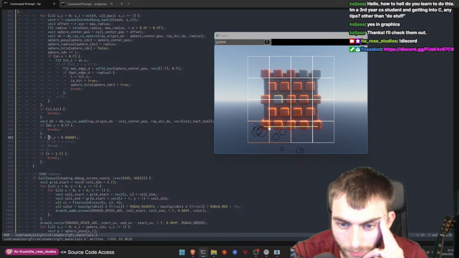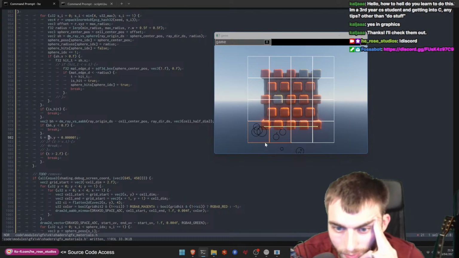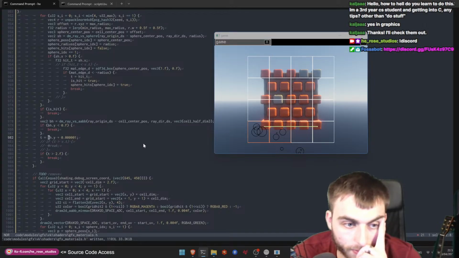Yeah, so it's not on the bound. Basically, when we hit this box here, we want to make sure we just nudge it a little bit over so it's actually inside the next box. That's the basic idea.